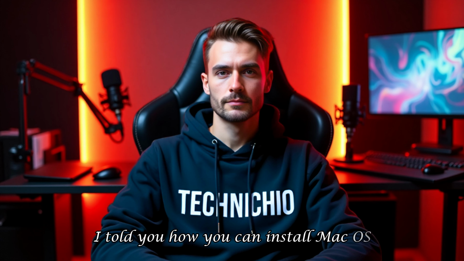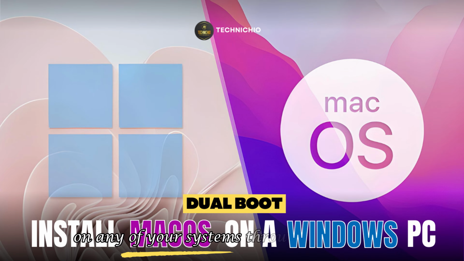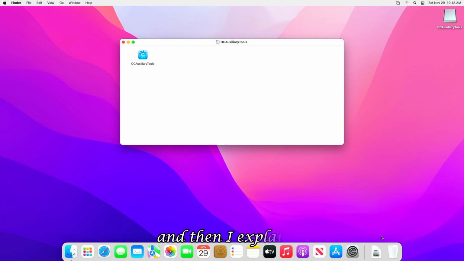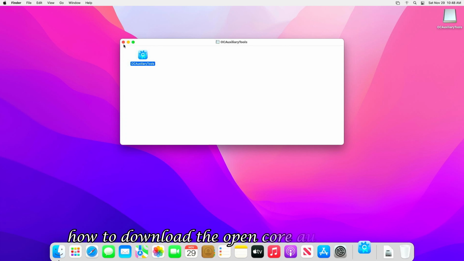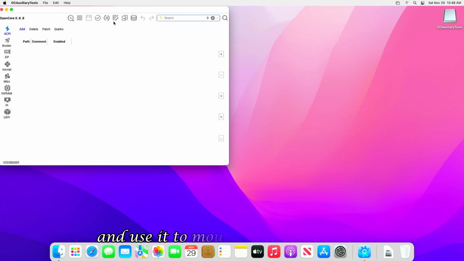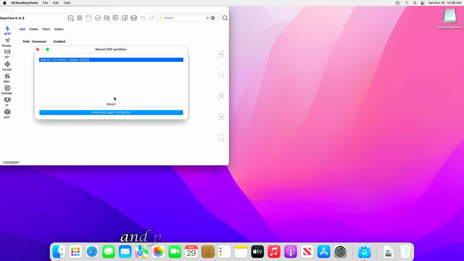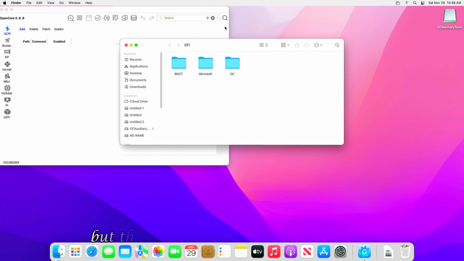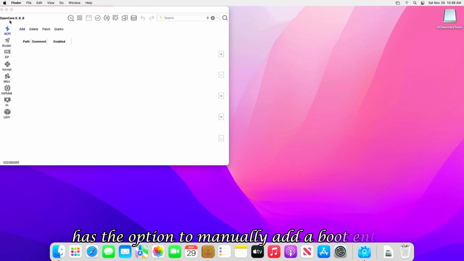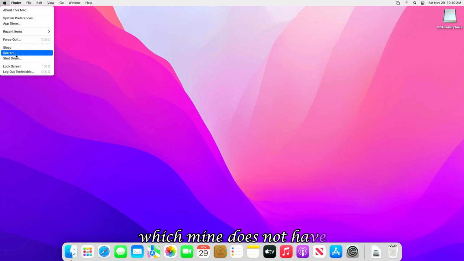In the last video, I told you how you can install macOS on any of your systems through Hackintosh. And then I explained how to download the OpenCore auxiliary tool and use it to mount the EFI partition and paste the EFI folder into it. But this method works when your BIOS has the option to manually add a boot entry, which mine does not have. That's why the system boots directly into Windows.